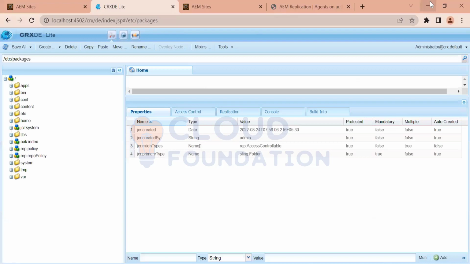If you have to move content from one place to another, there is a package manager screen. Everything in AEM is in the form of packages. Even the default agents package the content. When I say packages, ultimately it's a zip. It packages the content and then makes it available to the publisher.